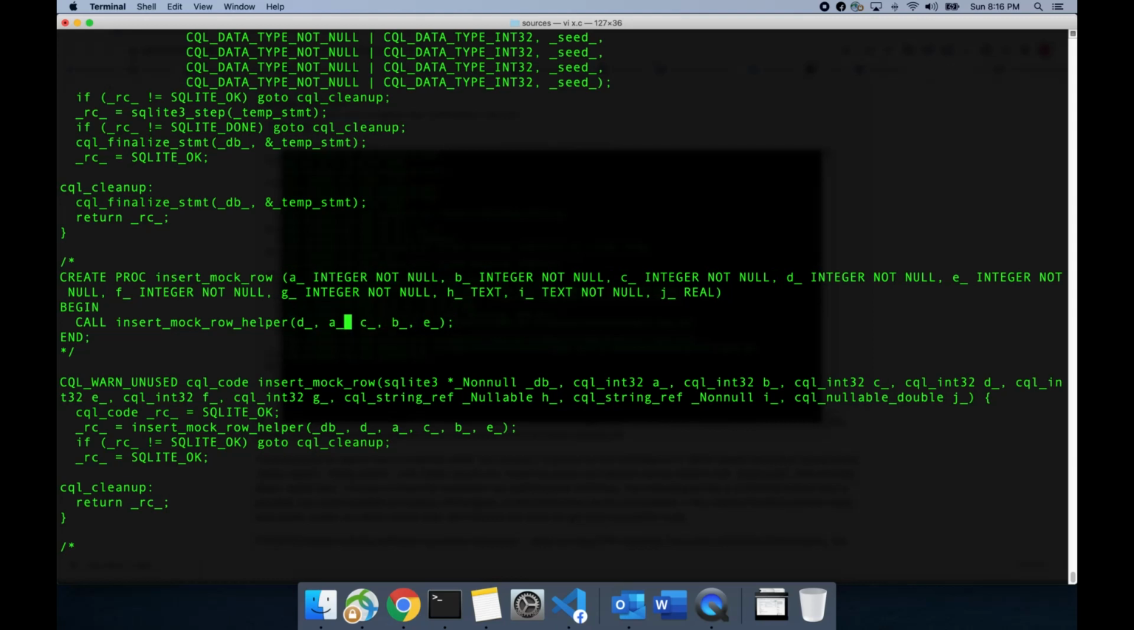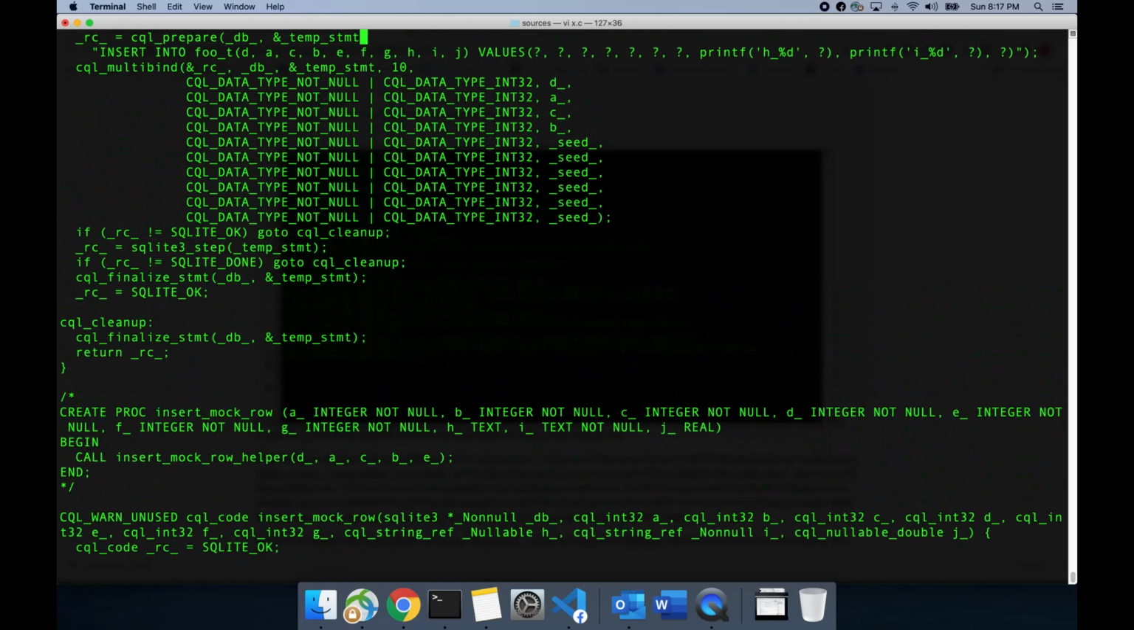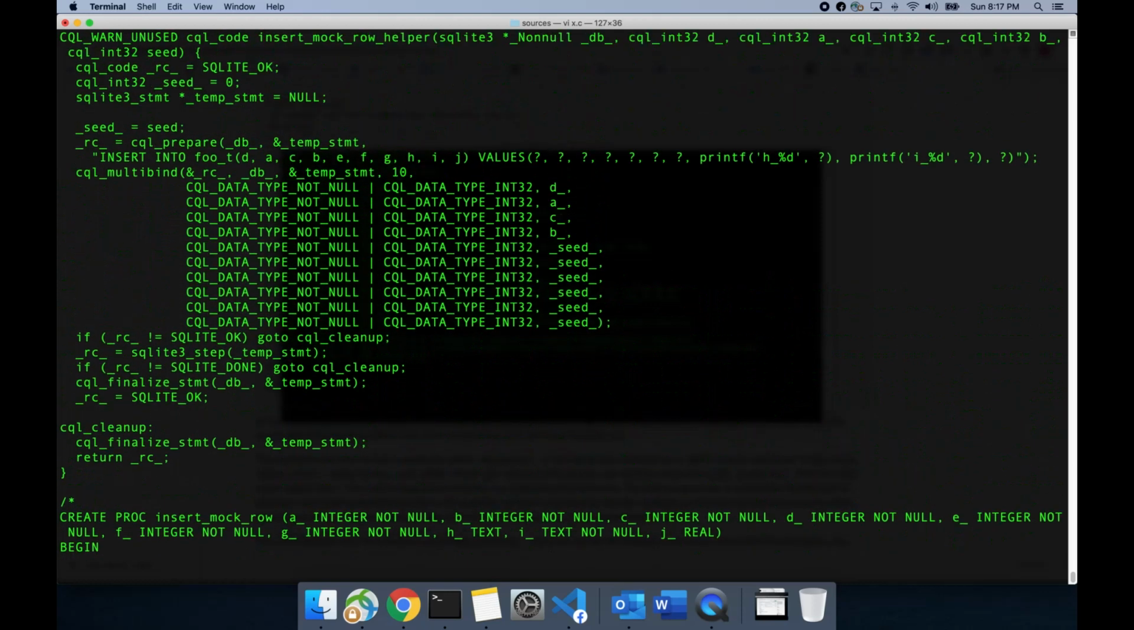Notice that when we call a mock row helper, we get DACB, and then we pass E as the seed. So they got reshaped according to the plug shape, which has them in the order DACB, and then the other thing is expecting them in the order DACB, and that's exactly what we get, which is also the order that we want to insert them.